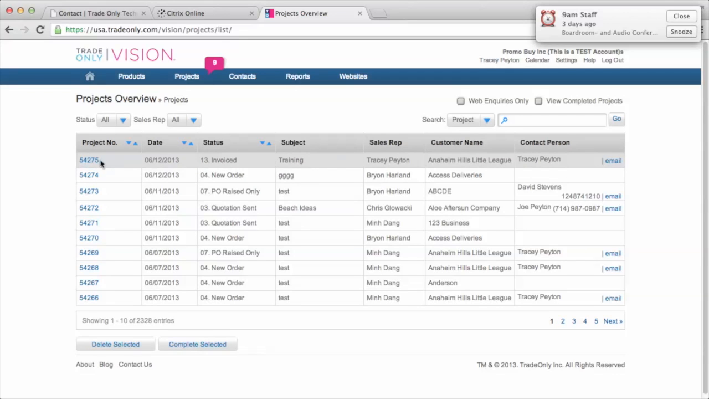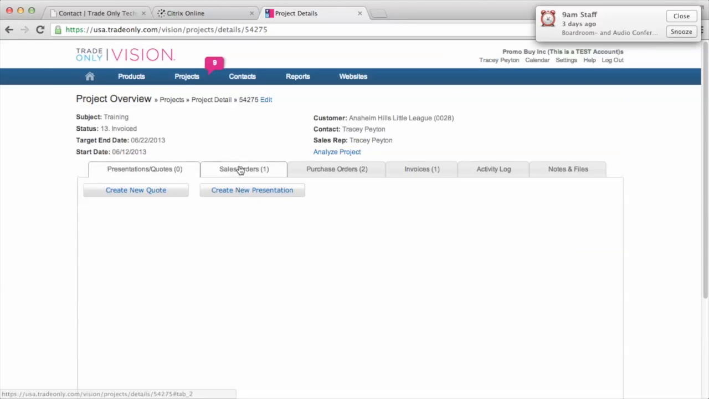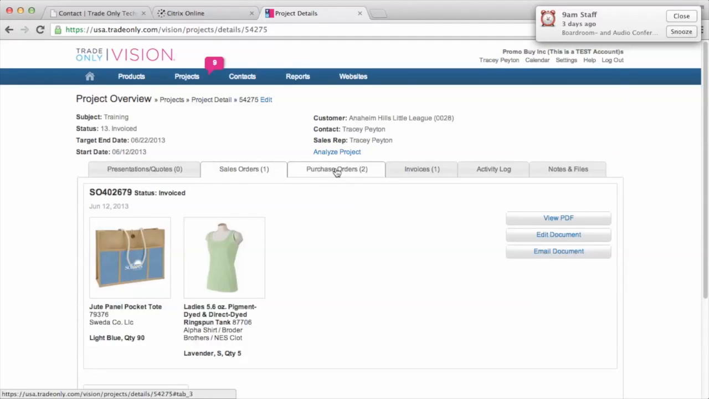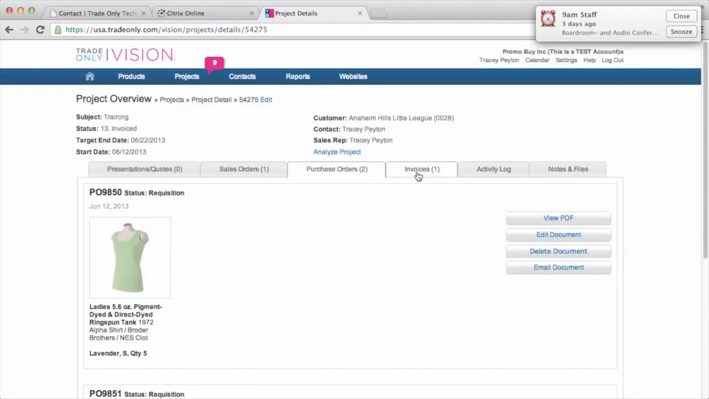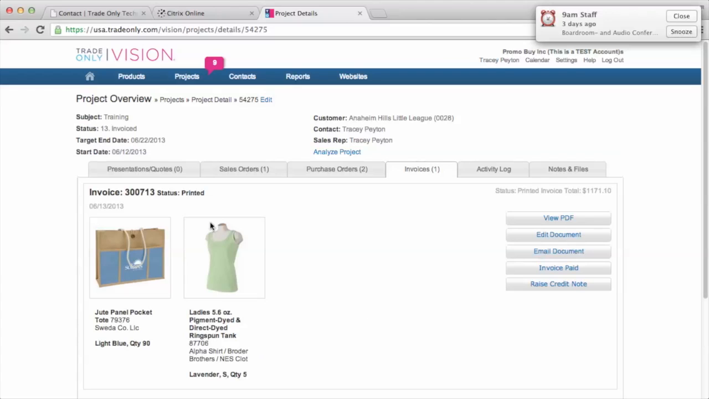So if I pull open the project by clicking on the project number, I can see there's my sales order, there's my 2 purchase orders, and there's my invoice. It says that it's been printed, but it just hasn't been paid yet. So you can go ahead and pay that invoice. If it was an invoice that was incorrect, you could raise a credit note for the amount that was incorrect. So you have that ability.